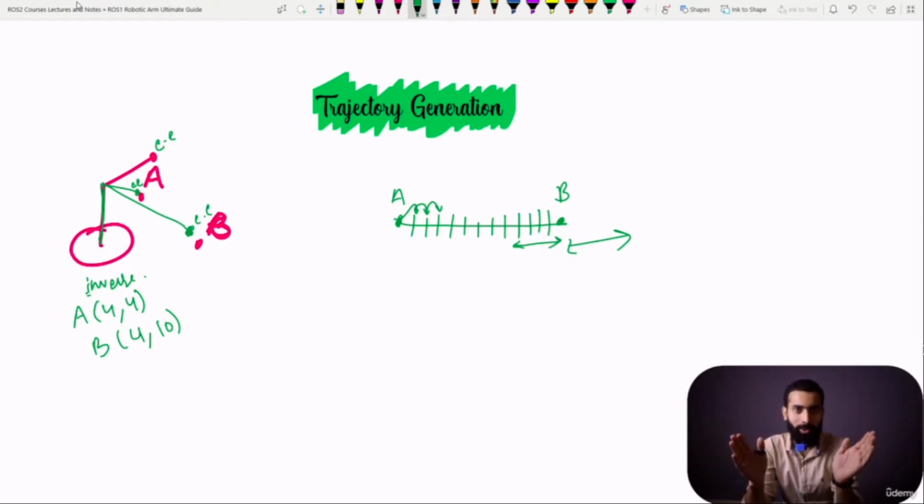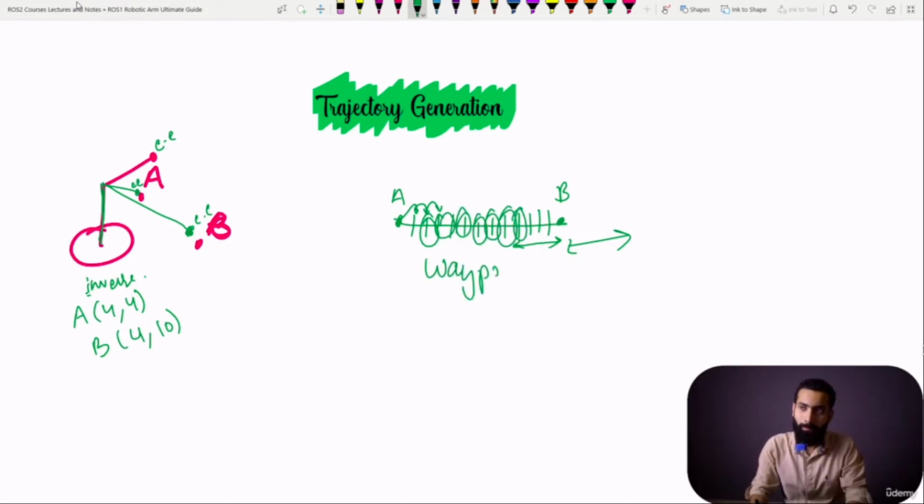We produce an inverse kinematic solution for 2 points, and then we find inverse kinematic solutions for all of these intermediate points or steps. Then we make the robot move, and we call these points waypoints. These points are going to make our motion very smooth from point A to point B.